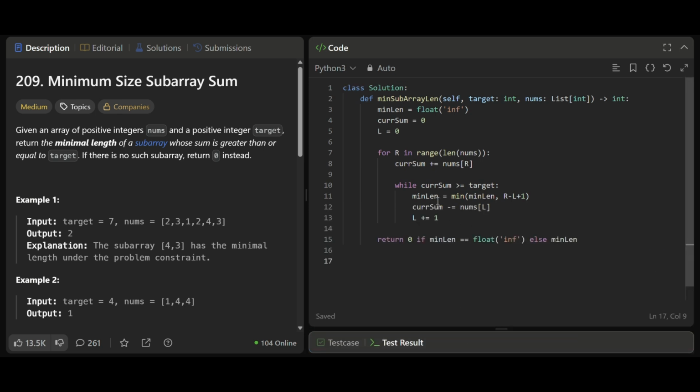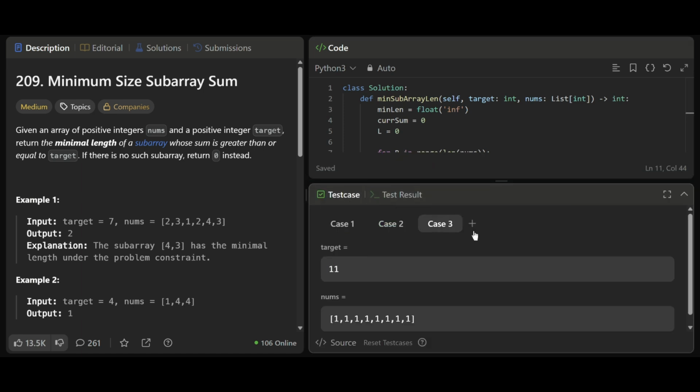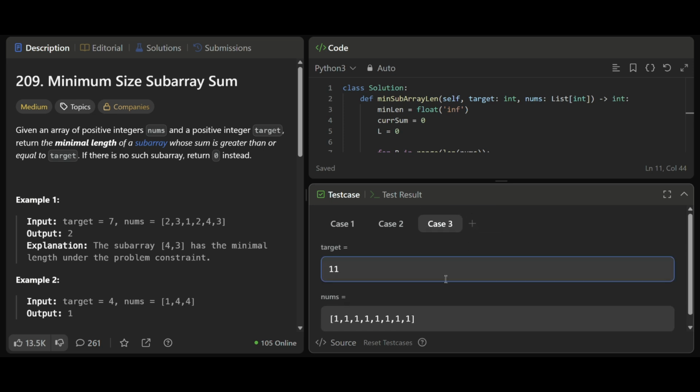Okay, so essentially this value, if the program finds a single subarray that's greater than the target, it will automatically update this. But if it can't even find one, like for instance, if there's a case where it's 1,000, and then it's just all ones, I guess there's this case. Yeah, this case does a good enough job.